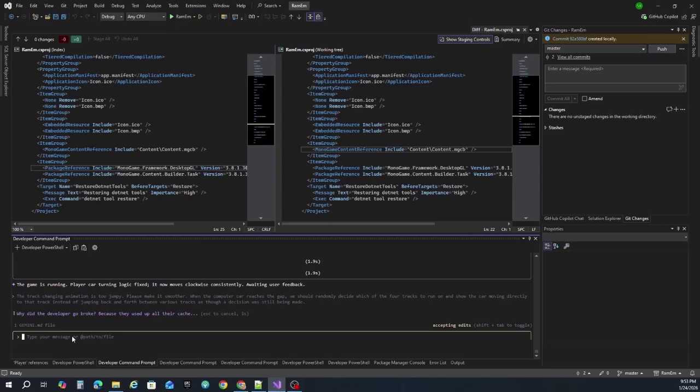The track changing animation is too jumpy. Please make it smoother when the computer car reaches the gap. We should randomly decide which of the 4 tracks to run on and show the car moving directly to that track instead of jumping back and forth between various tracks, as though a decision was still being made.